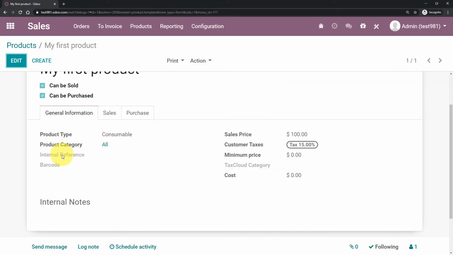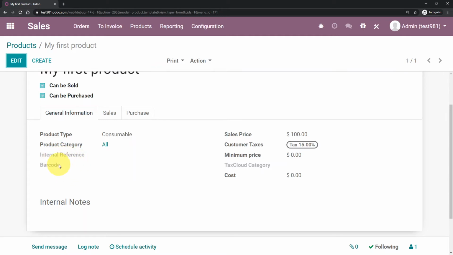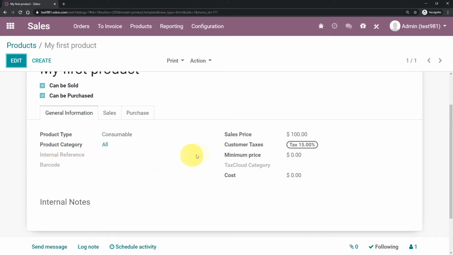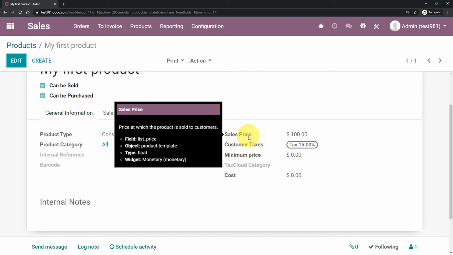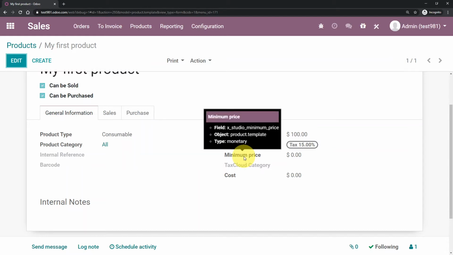So you have to check the names of the fields. This one is default_code, which is for the internal reference. For the barcode, the field is going to be barcode. So let's check. This is the one that we want to use to calculate the field, because we are calculating a minimum price based on the sales price. This one is called list_price, and the one that we just created is called x_studio_minimum_price.